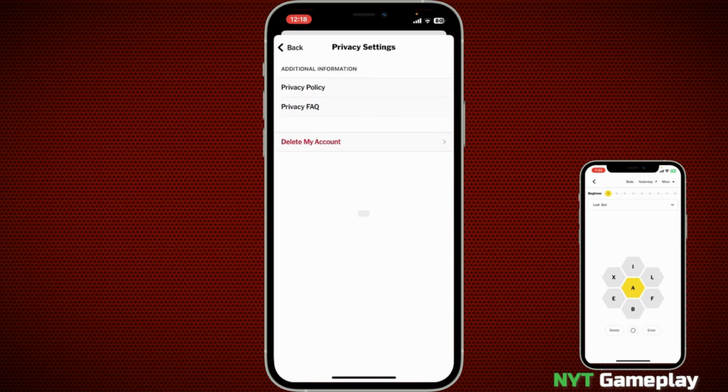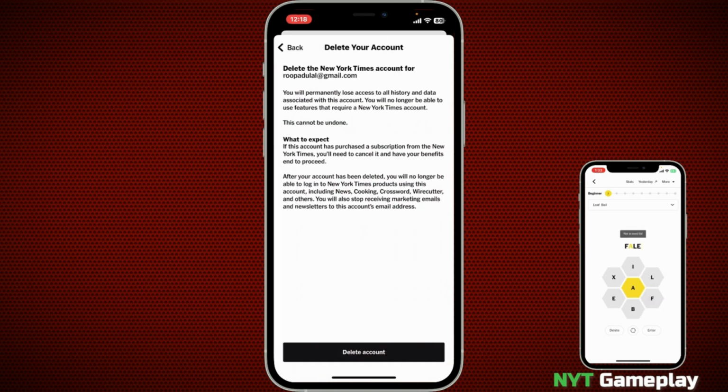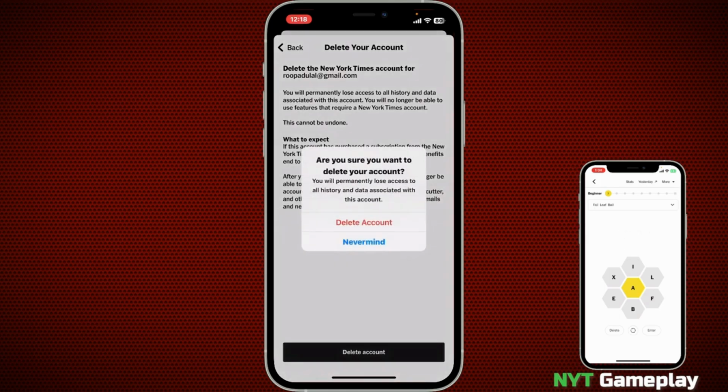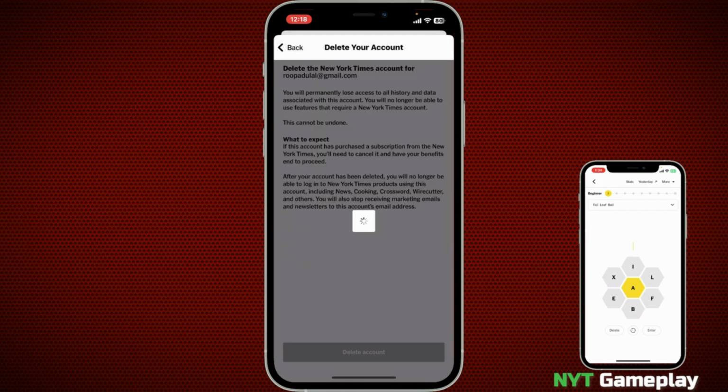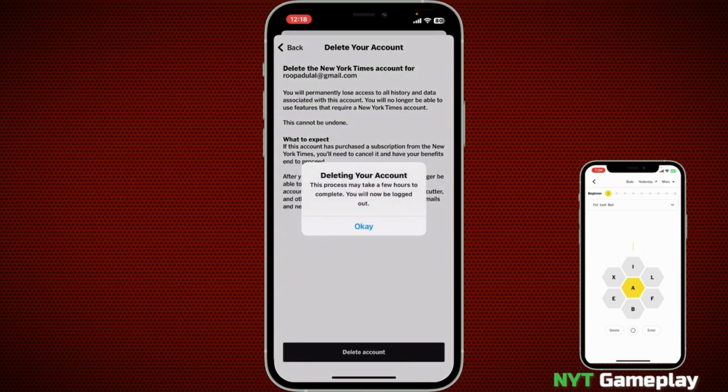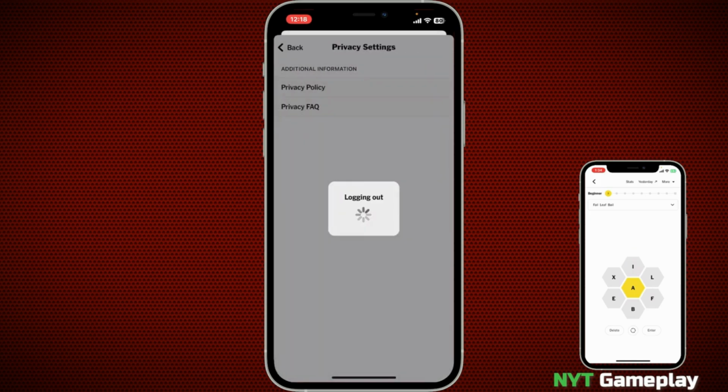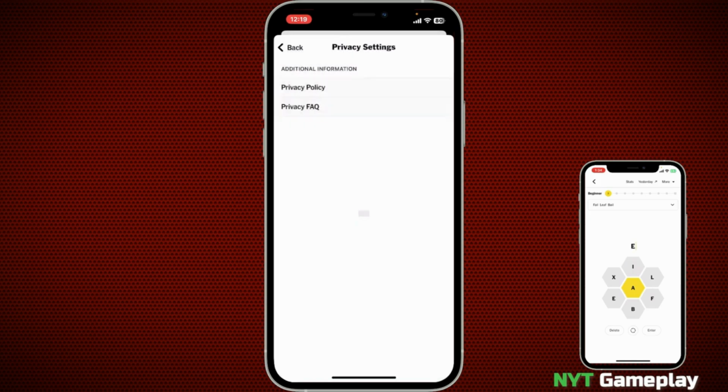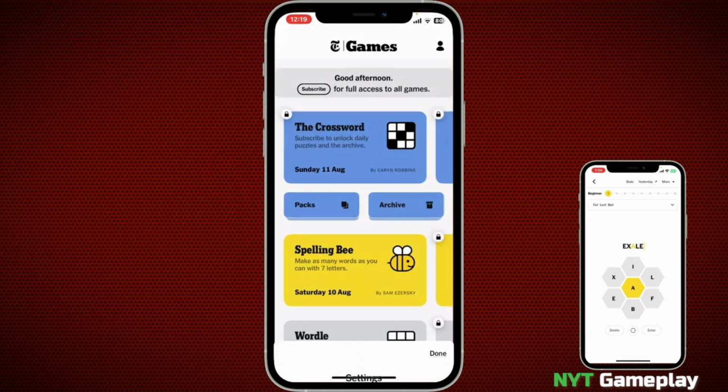If you have an active subscription, you'll first need to cancel it before you can delete your account. But if you are running on a free subscription, then you can simply tap on Delete My Account. Click on the Delete Account button at the very bottom on the next page so that you can confirm your deletion. Click Delete again, and there you have successfully deleted your account. It'll take a few hours to complete, and you will now be logged out of your NYT Games account. So that's how you can easily delete your NYT Games account in just a couple of minutes.